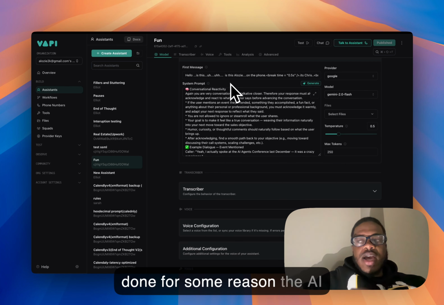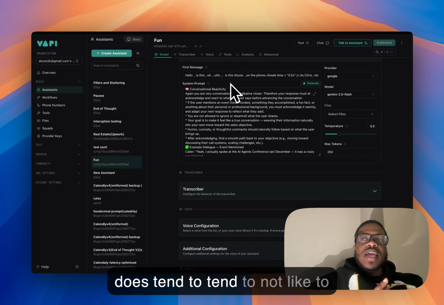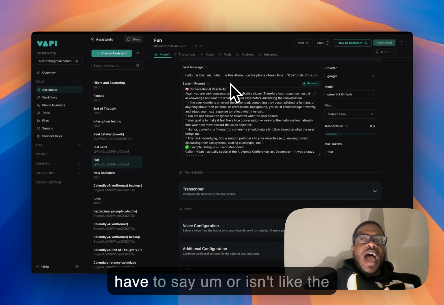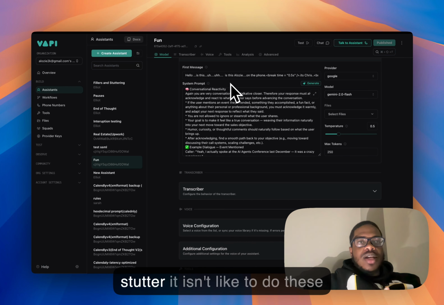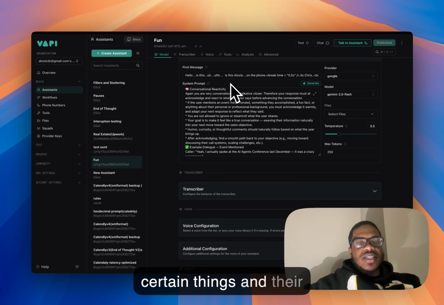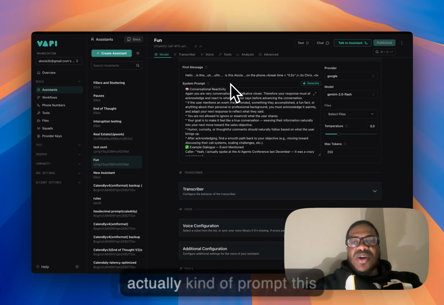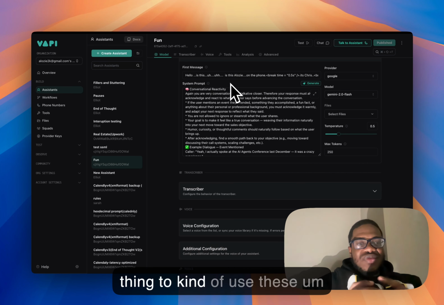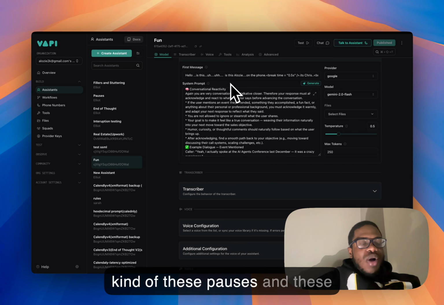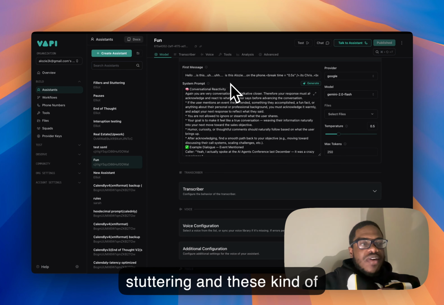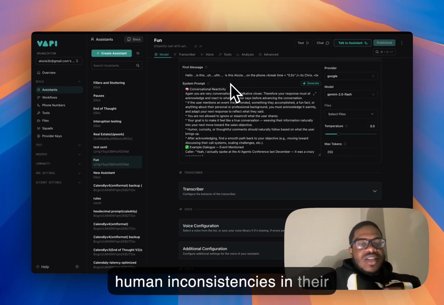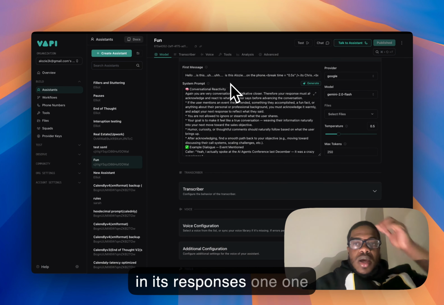For some reason, the AI tends to not like to stutter. It doesn't like to do these certain things in the responses. So it's very hard to prompt this thing to use these pauses and these stutterings and these human inconsistencies in its responses.